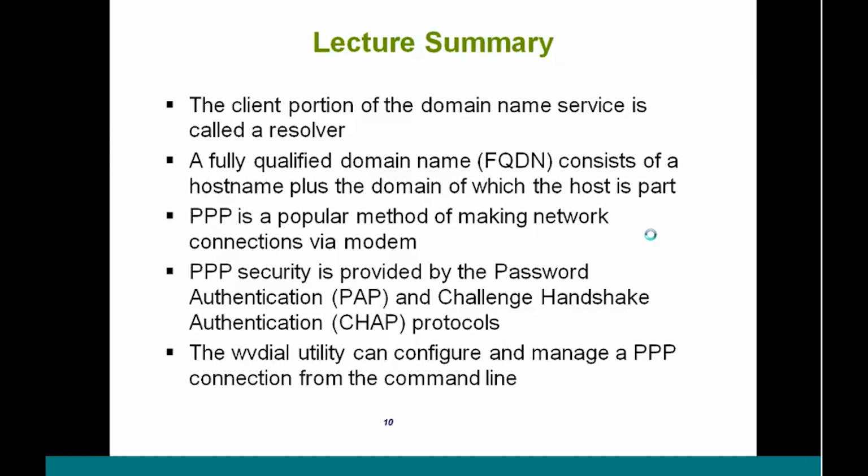We also saw the WB dial utility to configure and manage the TCP connection from the command line.